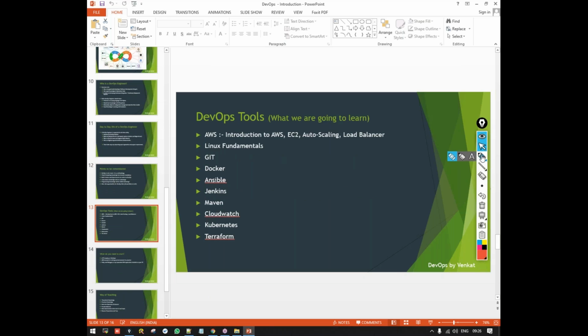Okay, so these are the tools which we are going to cover. We'll start with AWS: introduction to AWS, EC2, auto scaling, load balancer, VPC, and S3. These are the services we are going to cover in AWS. We'll go with Linux fundamentals, then Git for source code management, Docker for containerization, Ansible for configuration management, Jenkins for continuous integration, and Maven for continuous build purposes. After these tools, we are going to have a CI/CD project, a real-time project. You can keep it in your resume, and whenever you attend interviews, you can tell them about this project.